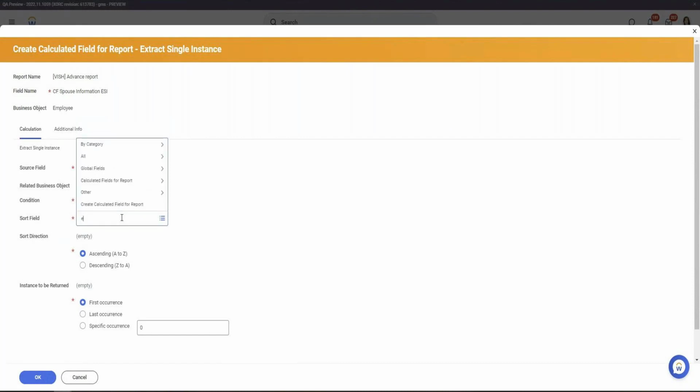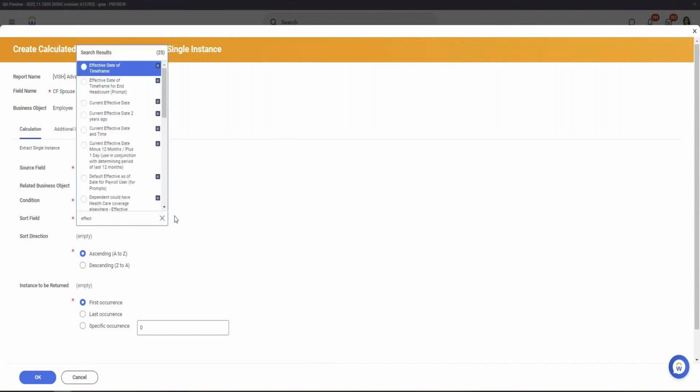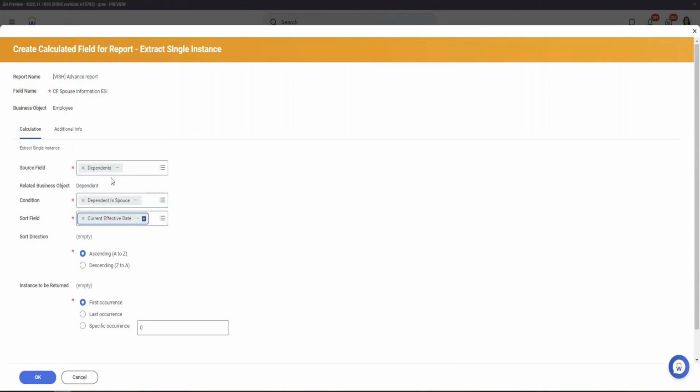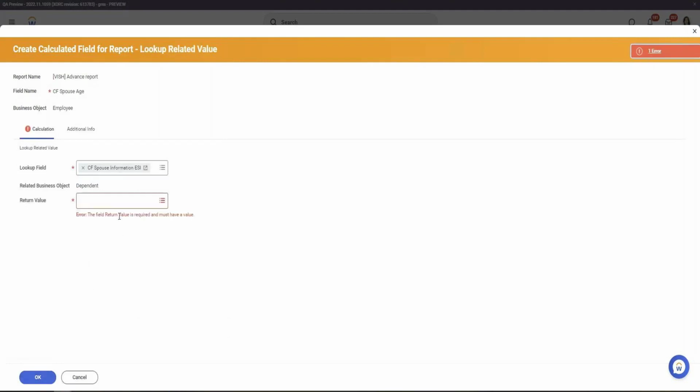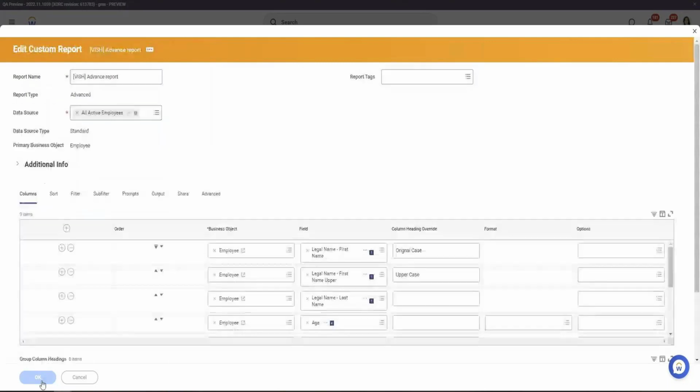No, dependent, because we are bringing up a dependent object. The source object is dependents. You are extracting dependents into the employee. Oh, into the employee? Okay. Yeah, into the employee. I'll show you. Click OK, and age, and click OK.